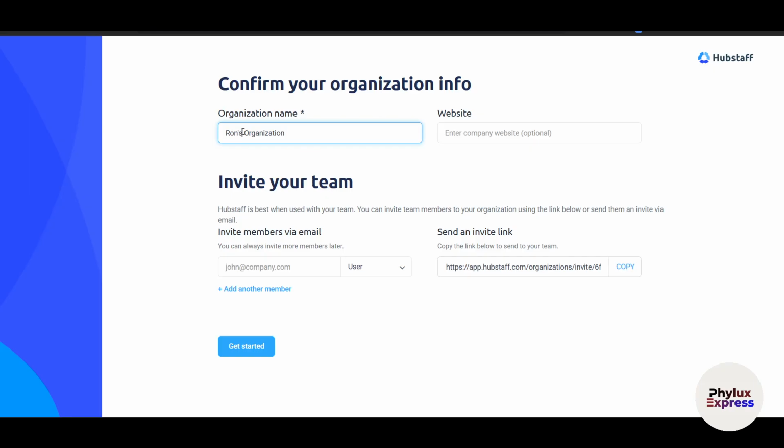Now put your organization name here. Let's say we'll just write Filex Express. Then enter the website, it's optional. You can invite your team members from here, so you can invite your user, manager, whatever it is. You can simply copy this code and send it on Slack or whatever communication media you're using, and they will be able to join through the link. Once you have done this, just click on get started.